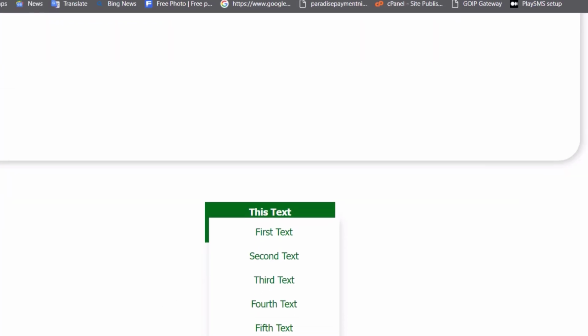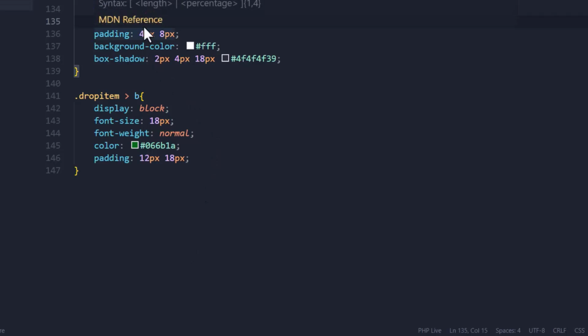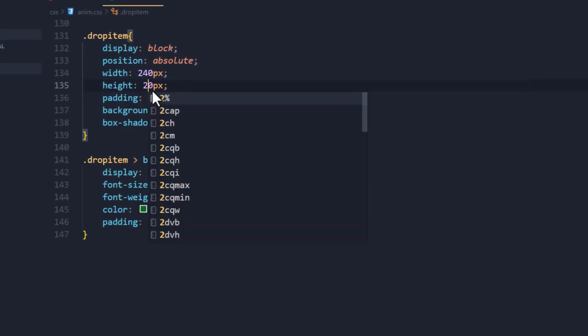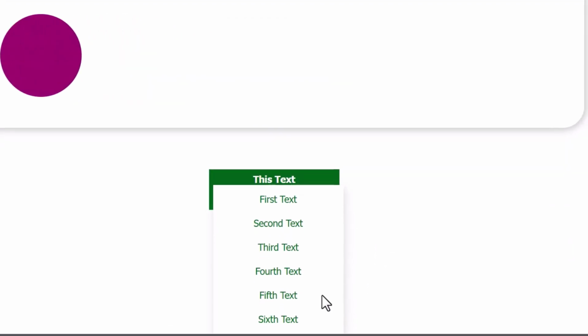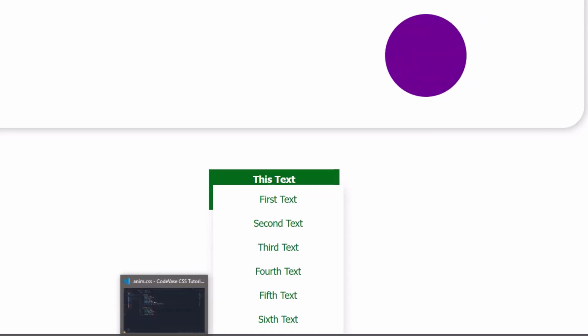Come back here. Slightly better. 320, make it 280. Much better. But you can see that it's slightly off. So we have to make this box come to the edge here. We want to close this gap that is here between the box.